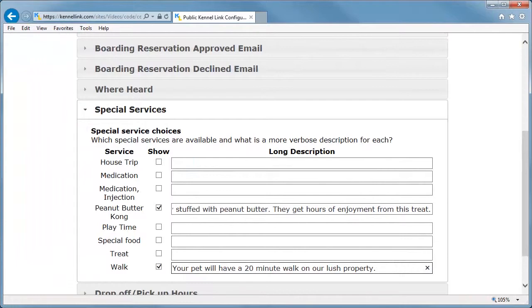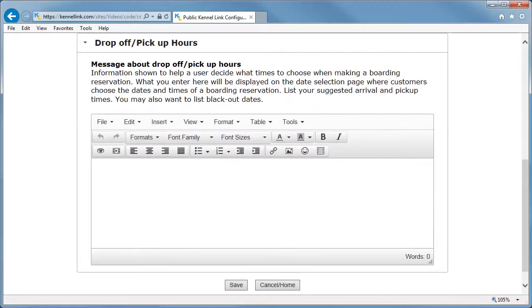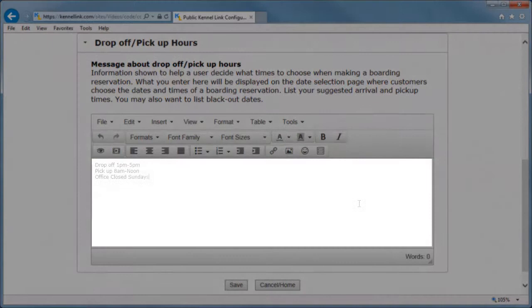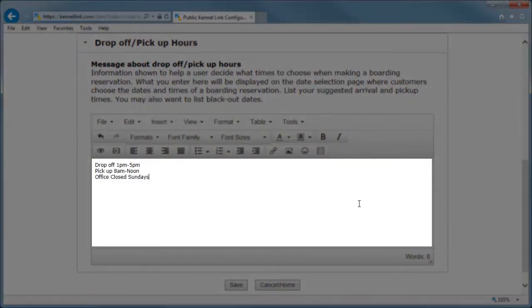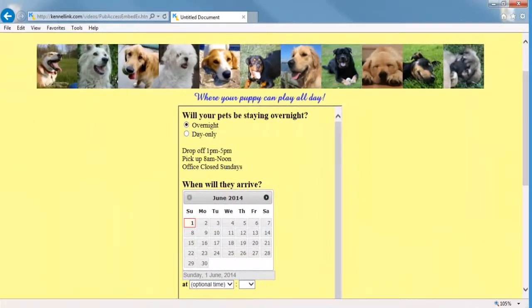Now we will look at drop-off and pickup hours. For the convenience of your customer, you can add this information to be displayed while the customer is making their reservation request. This is where you will add your business's drop-off and pickup times. You may also list other important information. This is what your customer will see.